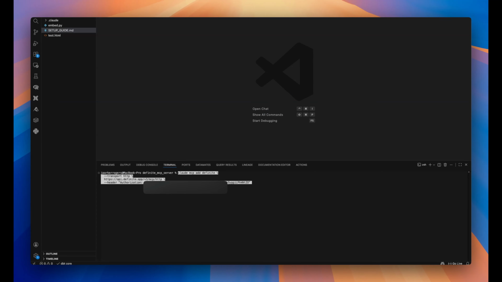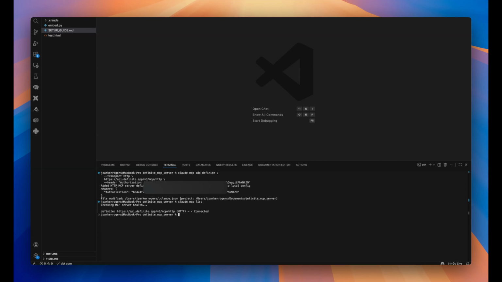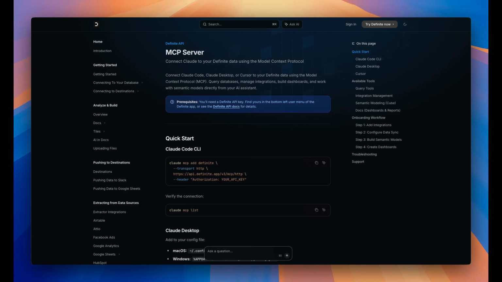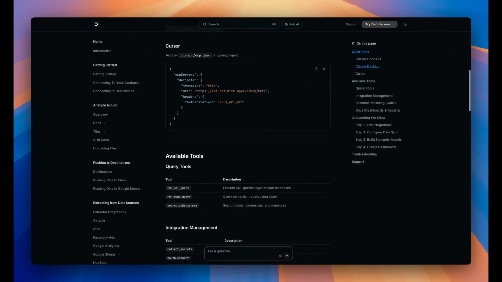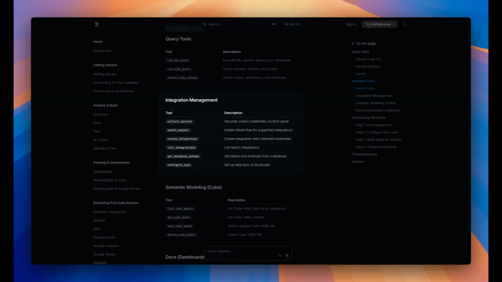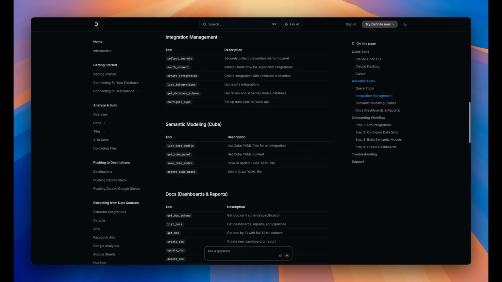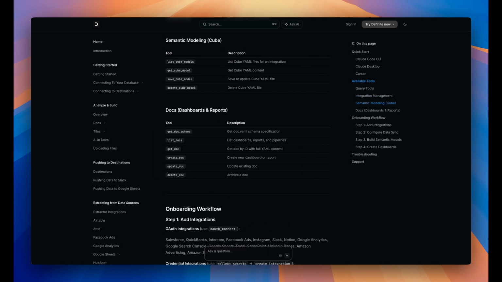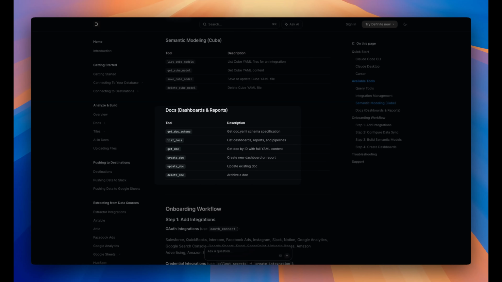So I'll run that in my VS Code terminal. And to verify that it's working, I'm going to run claude mcp list. And there we go. It says that it's connected. And now I have access to all of Definite's tools through Claude. For example, I can run SQL queries, I can create new integrations, I can build cube models, and I can even build and update dashboards.